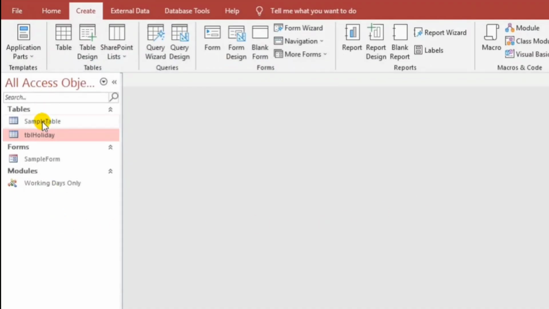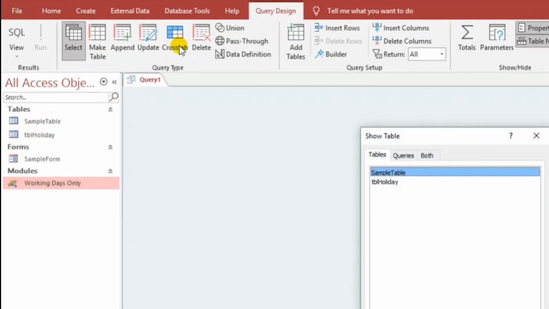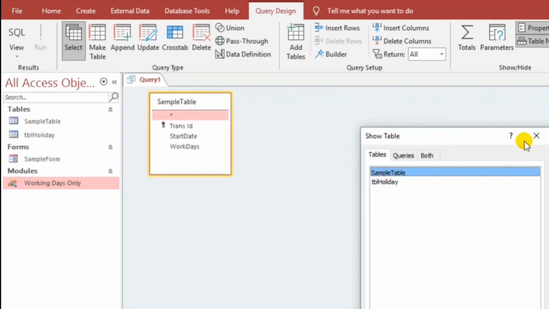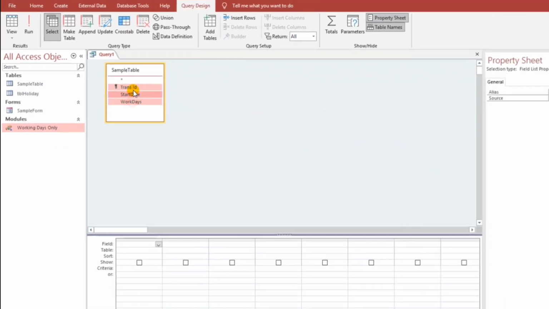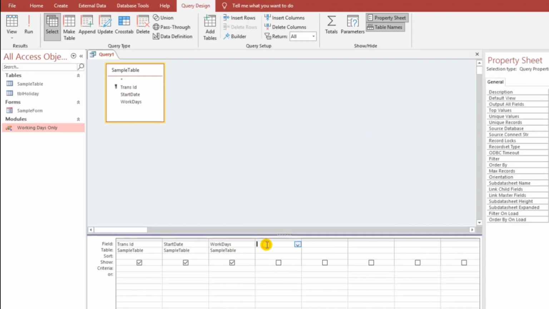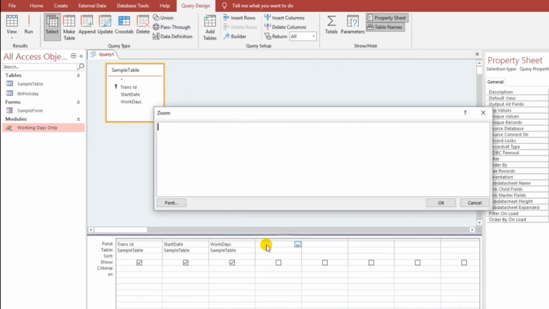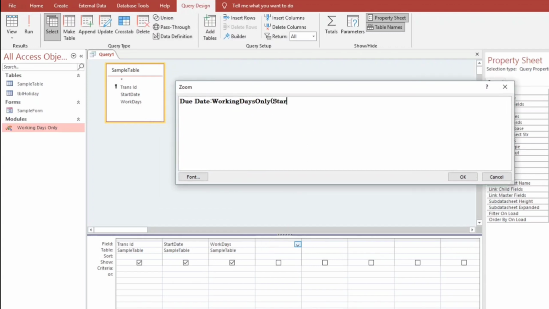Then now I have to create a query, query design, then sample table, bring down all the fields. Then press F2 to zoom. Now I have to put Judith. Then paste. So start date. Then work days. This one, guys. Start date and work days. Okay.